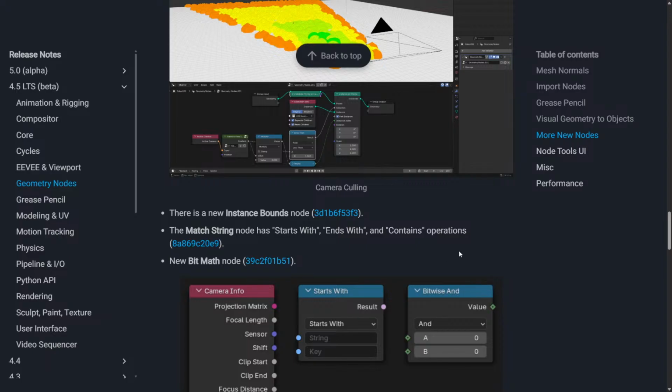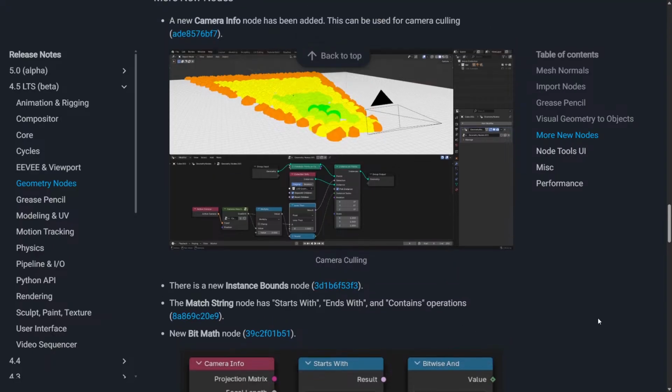So again, the beta will be for like a month or two. So every single bug you see, report it, put it in, because Blender 4.5 is an LTS release, which means that it needs to be stable. It needs to be solid.